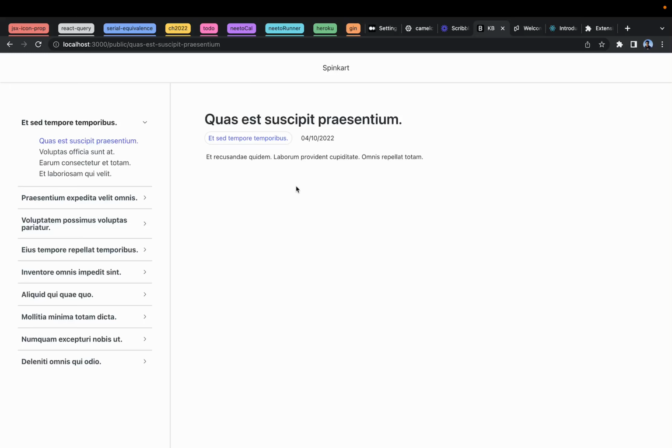Here we are dealing with the public page of a knowledge base which shows the preview of an article, and this article belongs to a particular category. In the left sidebar, we can see the list of categories, and each category, when expanded, will show the list of articles which belong to that particular category. When we click on a particular article from this list, the corresponding preview of that article is shown over here.